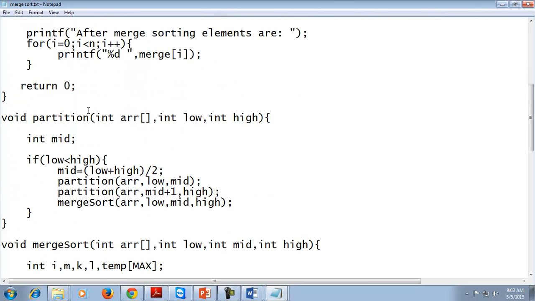Now, see the partition function. In the partition function, we will divide the list into different sublists, and the division will be performed on the basis of the mid value, that is mid is equal to low plus high divided by 2. If low is less than high, then we will find the mid value, and we will call the partition function again and again until we get each element of the array individually.